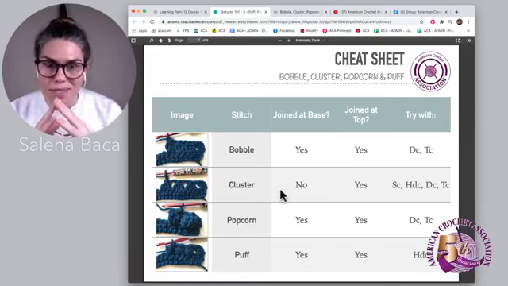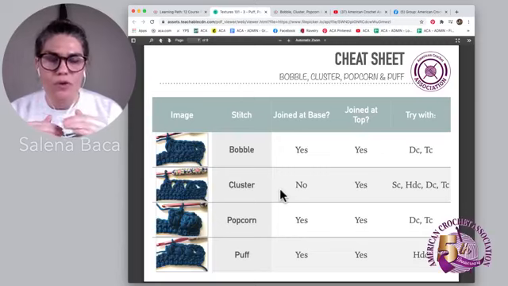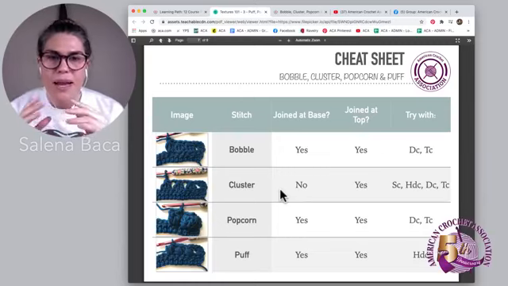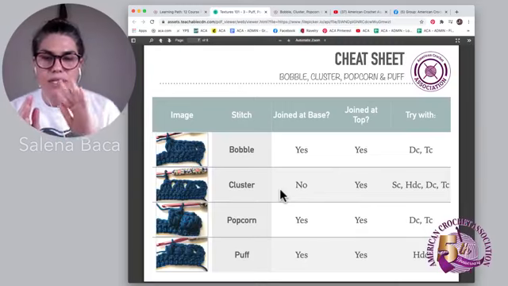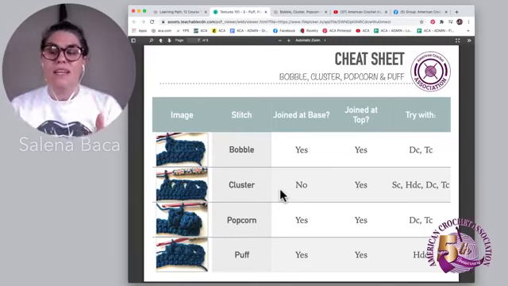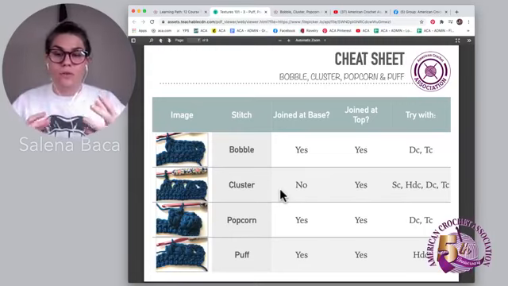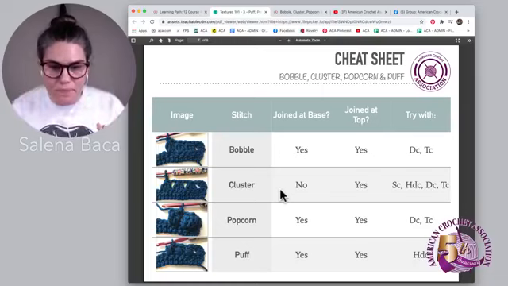The popcorn stitch, super fun. Again, you want to try this with a really tall stitch like a double crochet or a triple crochet. Now, this is joined at the base, but it's also joined at the top. I'll give you the definition for that in just a minute, but we see with the popcorn here that it's giving us that protruding texture, so it's really sticking out there.